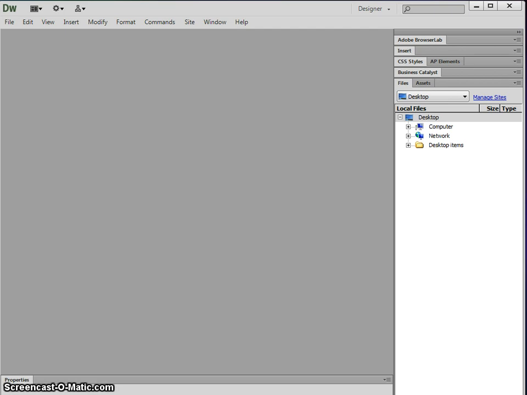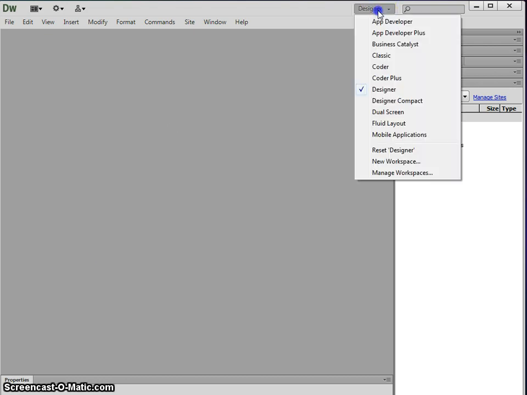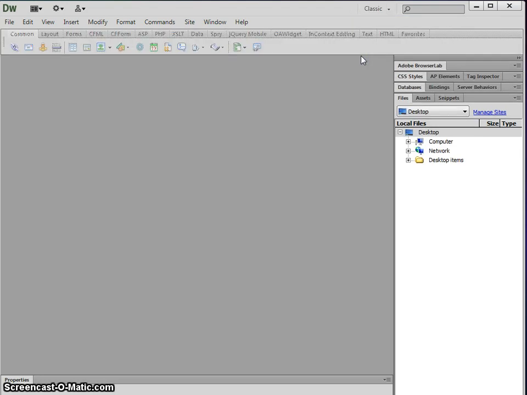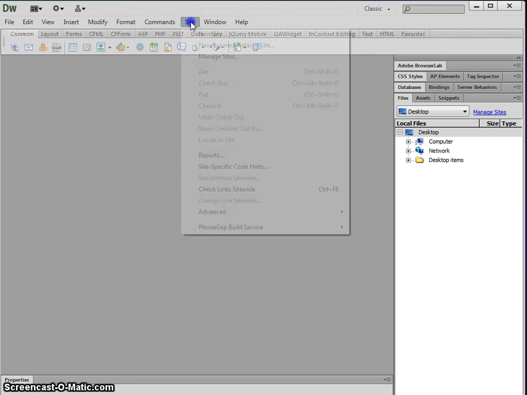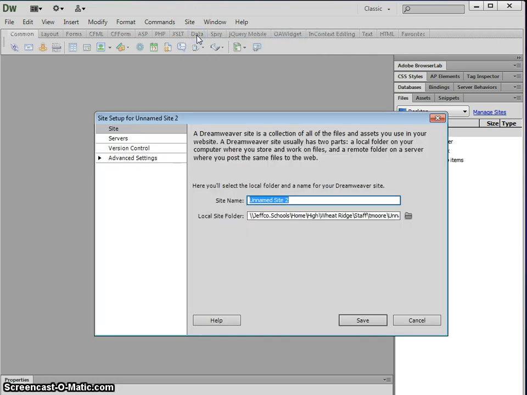So once you have Dreamweaver open, DW, it's a green shortcut. First thing we're going to do is switch from designer to classic mode. It just gives us a little more functionality of what we're going to be needing, okay? Now we need to go ahead and set up our site. So I'm going to go to Site and New Site.